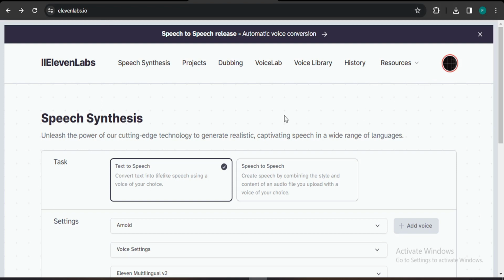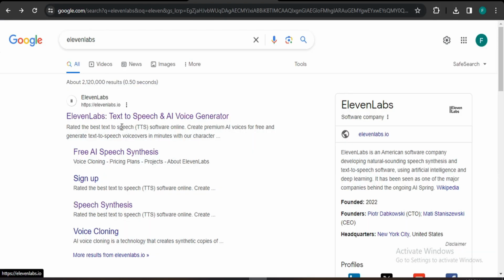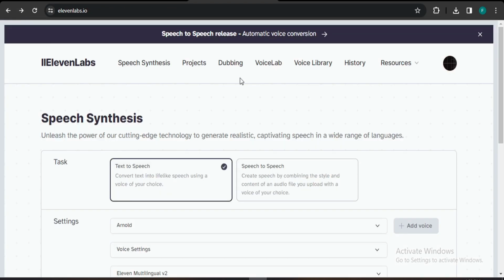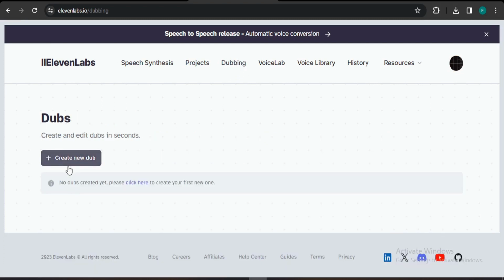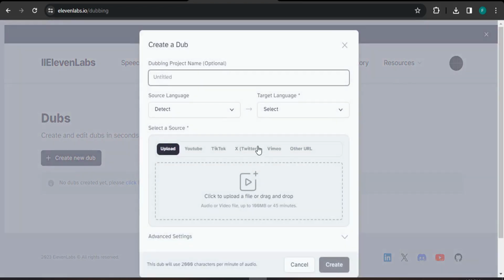Login is easy, just go to this website and log in with your account. Then what you need to do is go to this dubbing option here, click on dubbing and then click on create new dub. And here you can find that you need to title your project name.